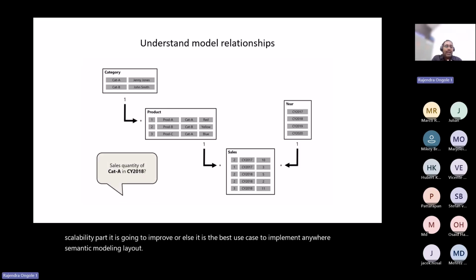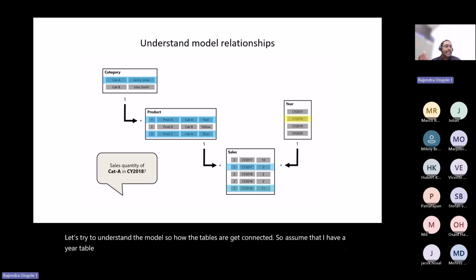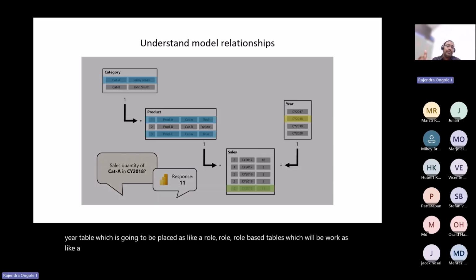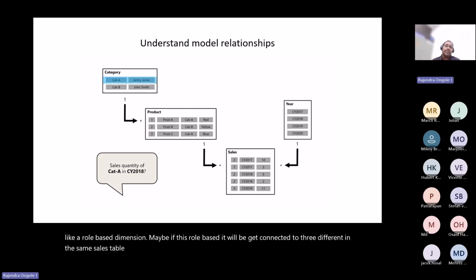Let's try to understand the model, so how the tables are connected. Assume that I have a year table which is placed as a role-based table, working as a role-based dimension. This role-based table gets connected with three different fields in the same sales table, which we will call an inactive relationship.